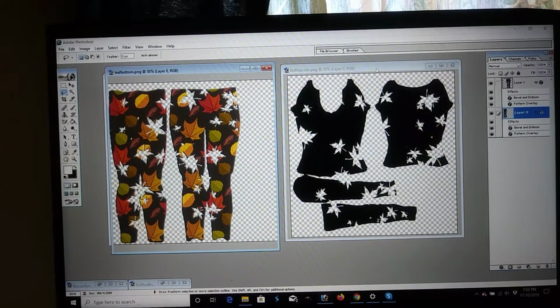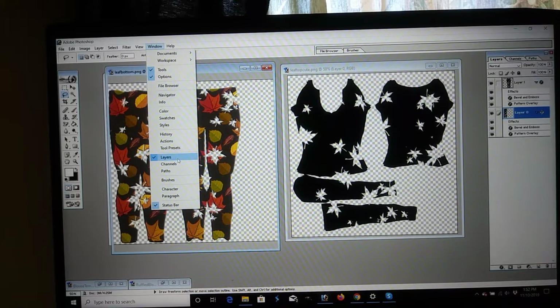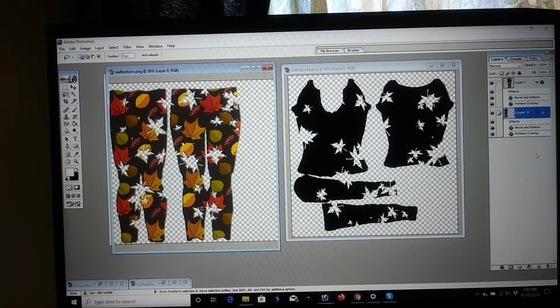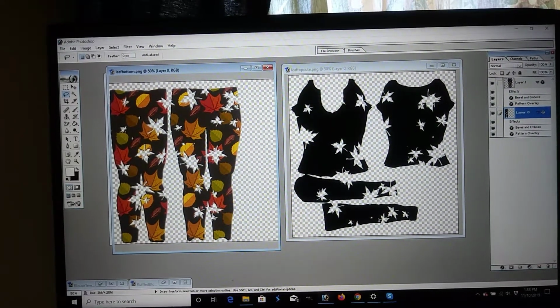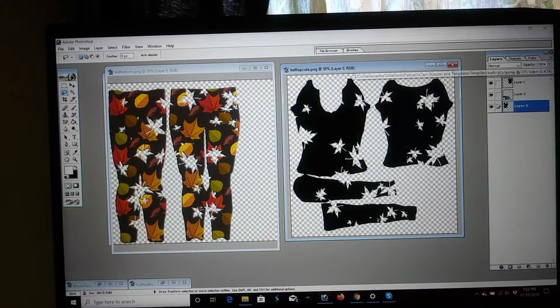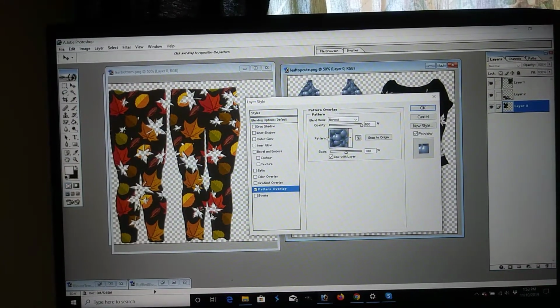Okay. Now, before I started, you want to make sure that your toolbars are all set up too. You want to make sure you have layers checked, status bar checked, options, and tools. And that way you've got your layer panel over here on the right, and your tools are right here on your left. So we'll continue now.